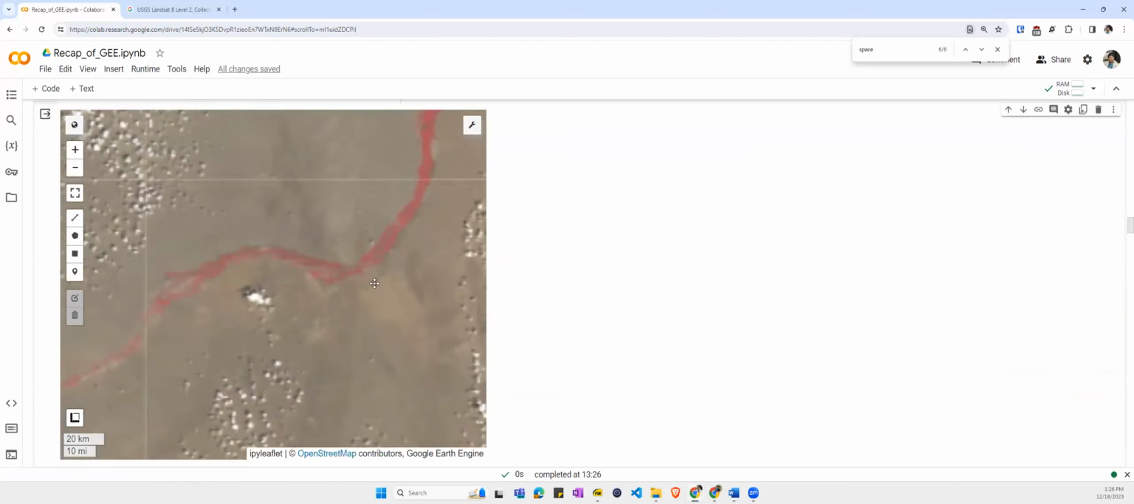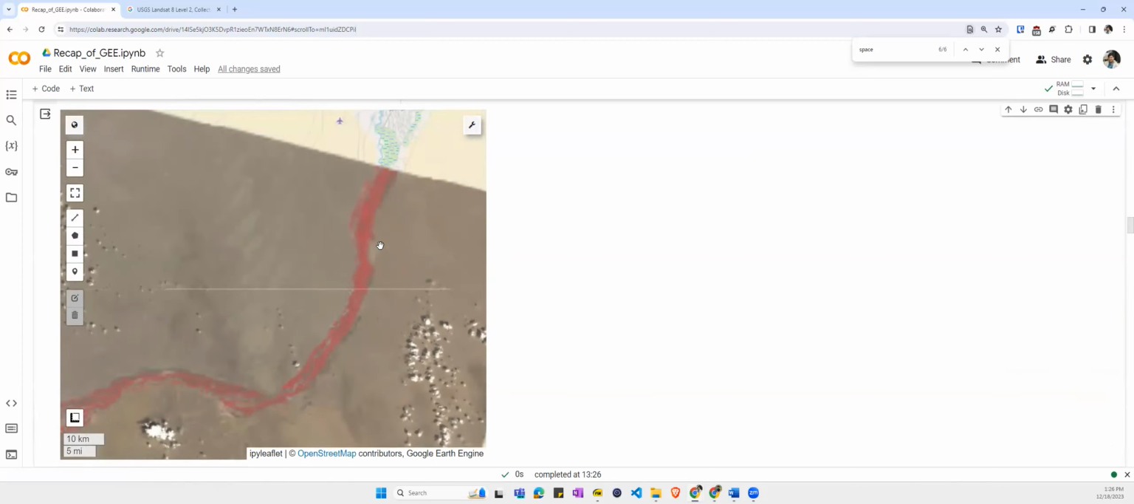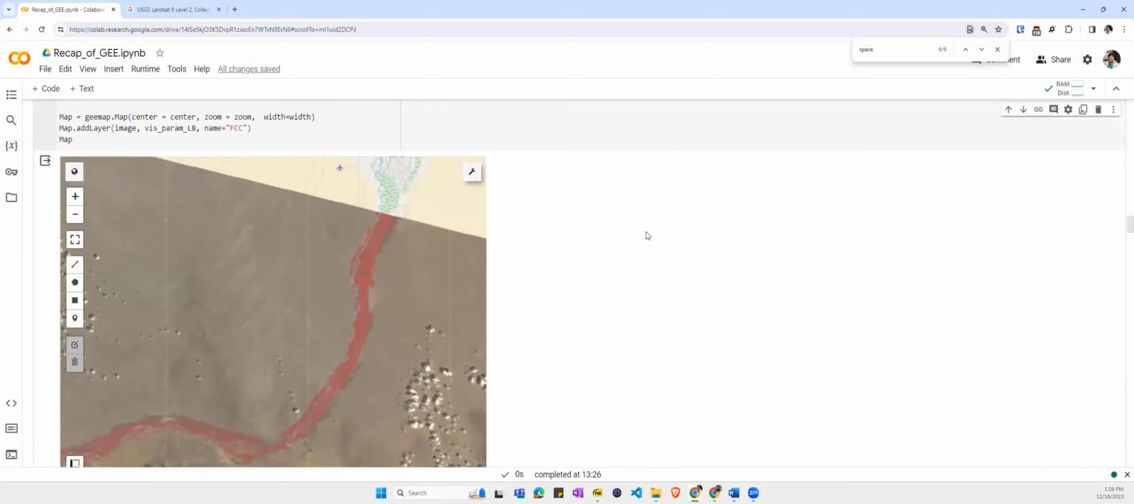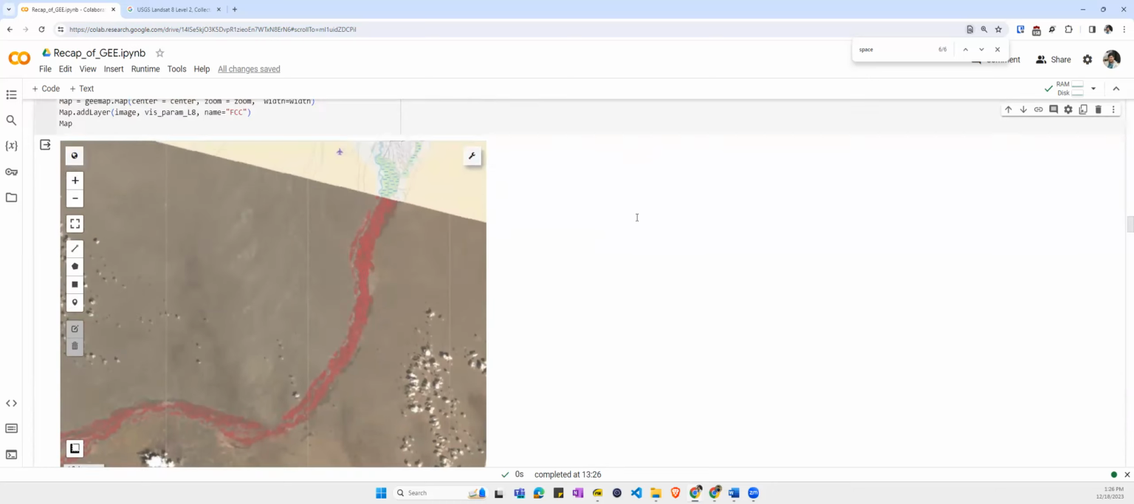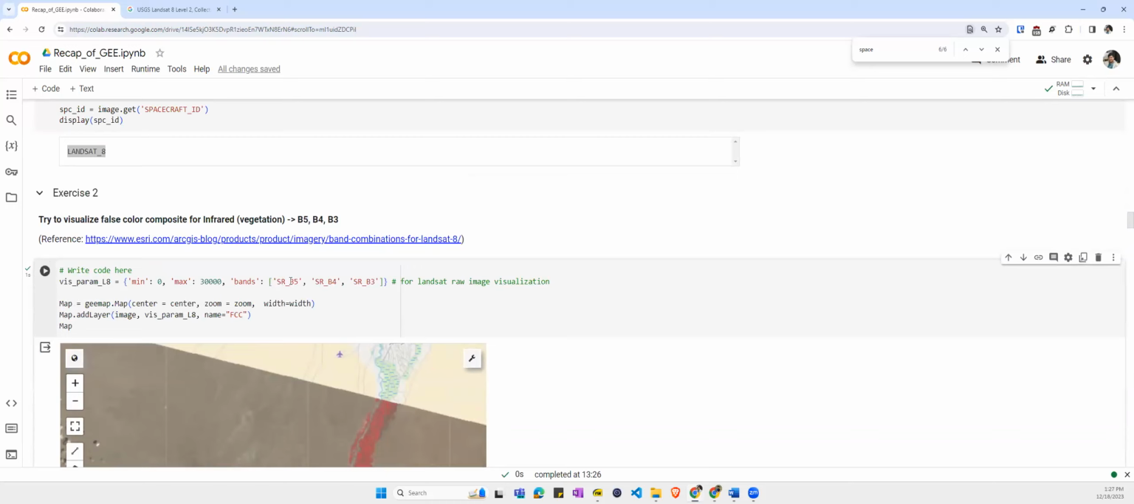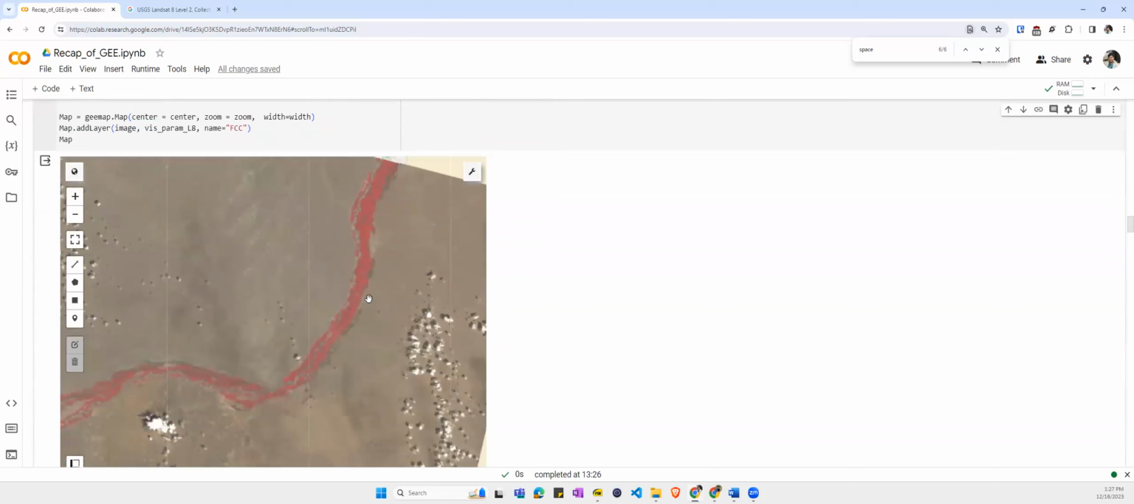Now the image looks different, right? So it is trying to highlight. The concept of false color composite is that you use a combination of RGB bands not in the order of RGB. In true color composite, the red channel is mapped to red, green to green, and blue to blue. But in this case, we map the red channel to the NIR channel. So we are not using the red band at all, and instead we are using the NIR.